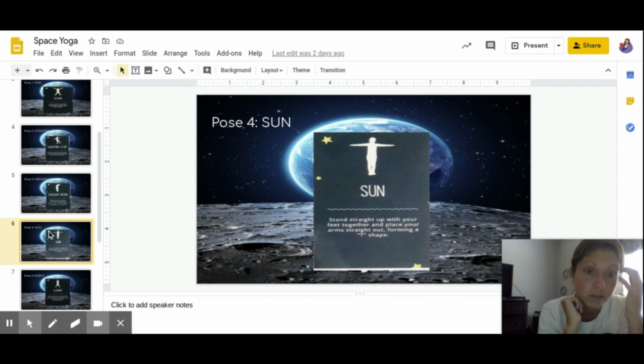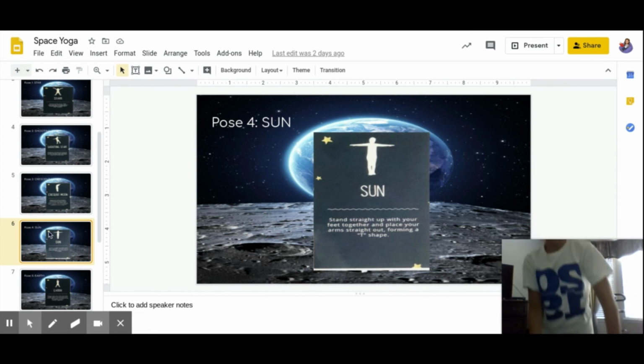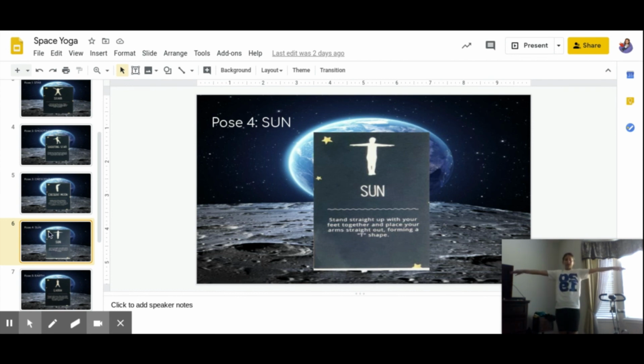Okay. Pose 4 is sun. Stand straight up with your feet together and place your arms straight out, forming a T shape, okay? And that's the sun pose. So let's give that a try. Legs are together, arms are out.